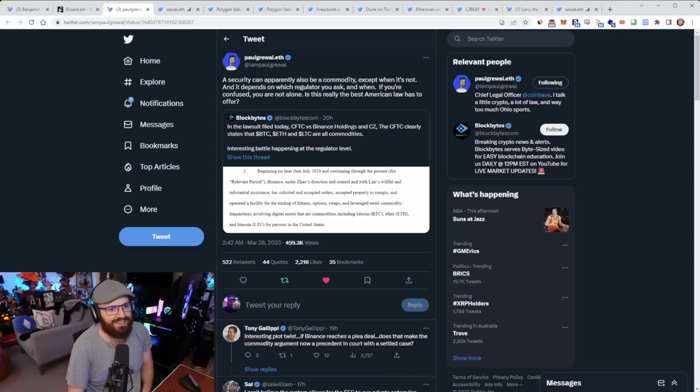And look, I did say it was a silver lining, but it's also a very frustrating thing, because as you can see, Paul from Coinbase here, who's the chief legal officer at Coinbase, quote tweeted this and said, "A security can apparently also be a commodity, except when it's not. And it depends on which regulator you ask and when. If you're confused, you are not alone. Is this really the best American law has to offer?"